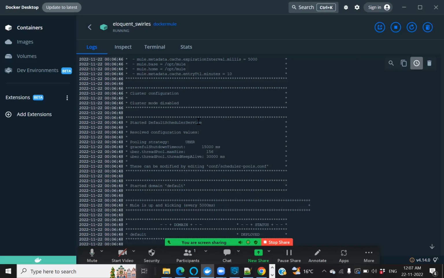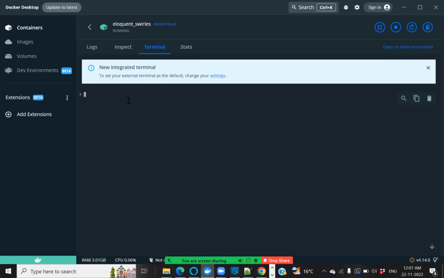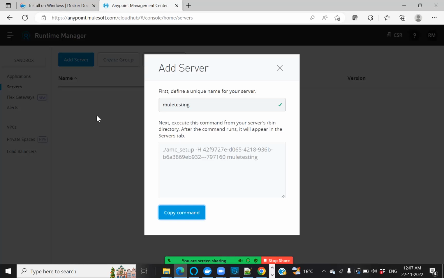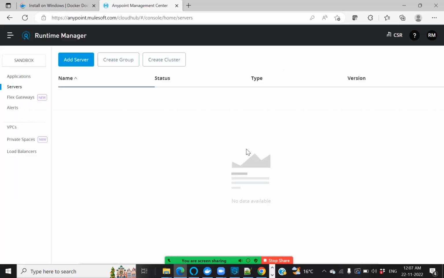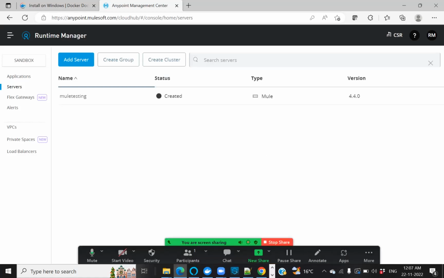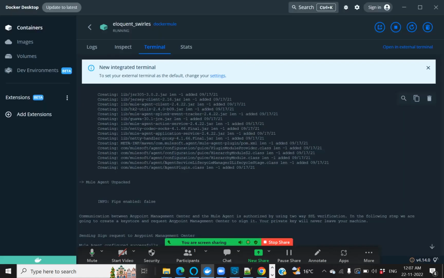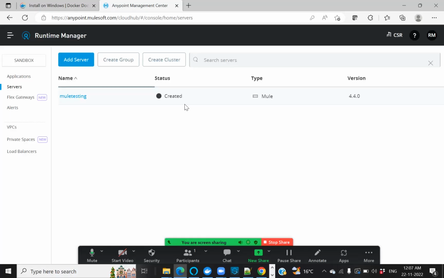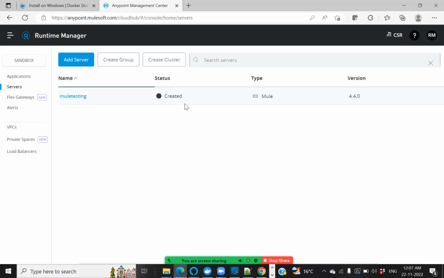Once copied, come to your container, go to terminal, go to the bin folder, then paste the command. It starts thinking and here it starts creating the server. Yeah, it starts creating. In order to make it run, go to your Docker container. Here is your restart button. You can click on that restart. Once it starts restarting, here you can see it in the running state.